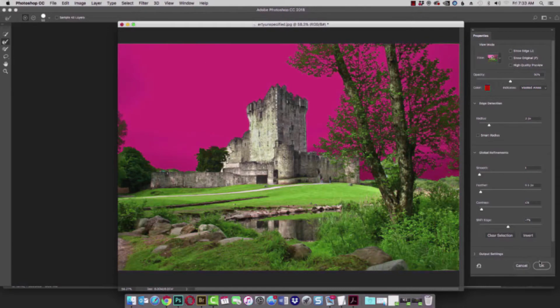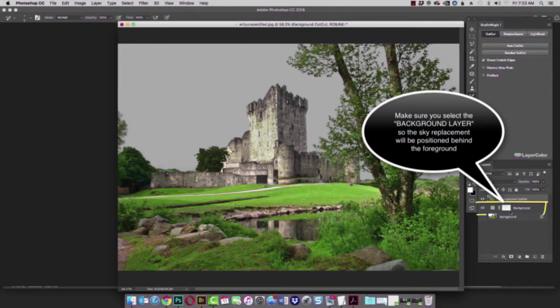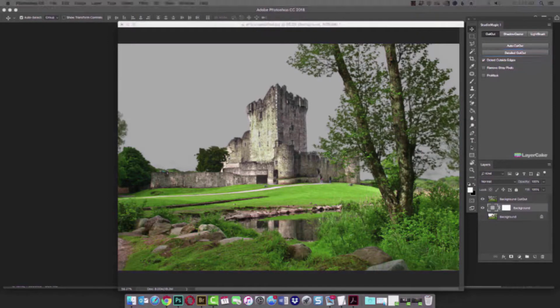And now if I select the background layer, that means that the sky will be brought behind the foreground layer. So let me just go ahead and select that. And now I want to drag in the sky. This is the donor sky that's in our collection. And as you see, when I drag it in, it's going to go behind the castle because I had selected the background layer.